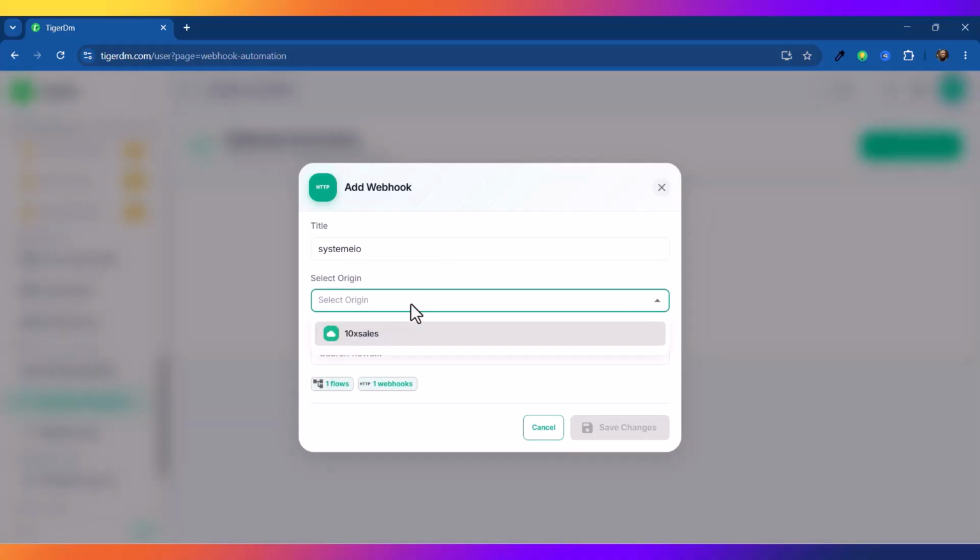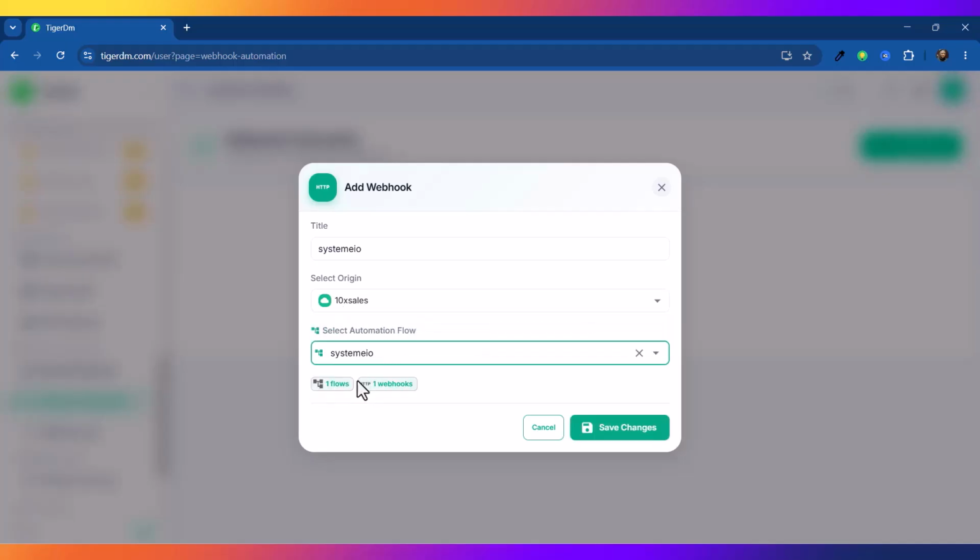So that system.io will pick the origin 10x sales like we did. Now go ahead and select system.io and save.